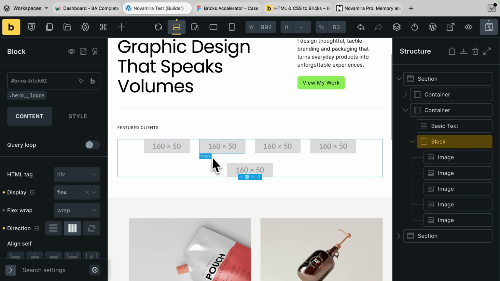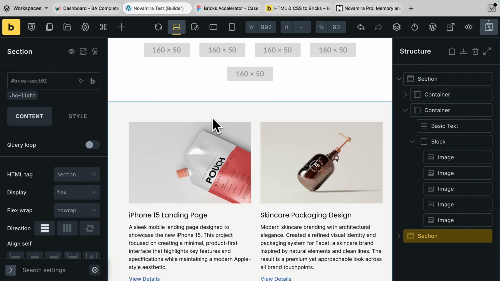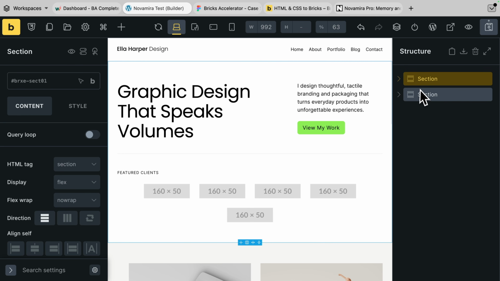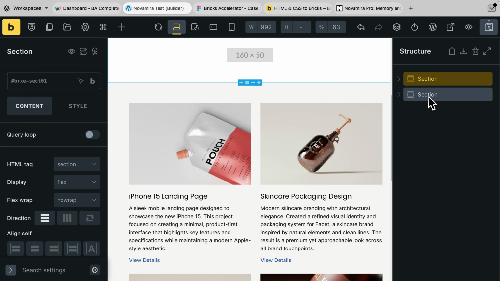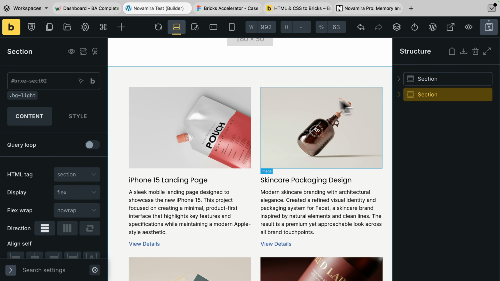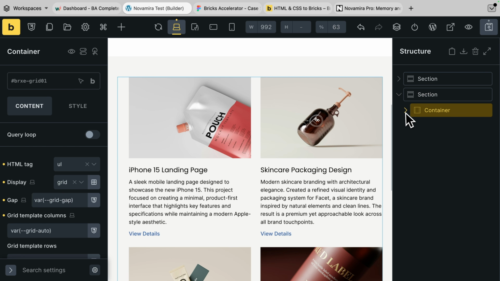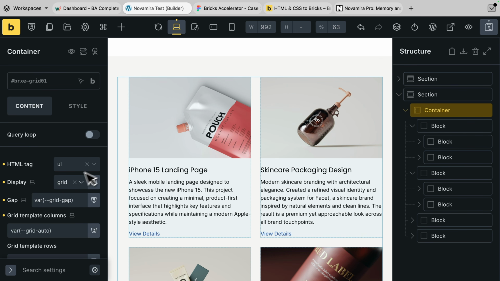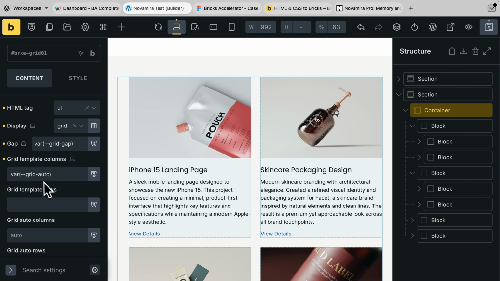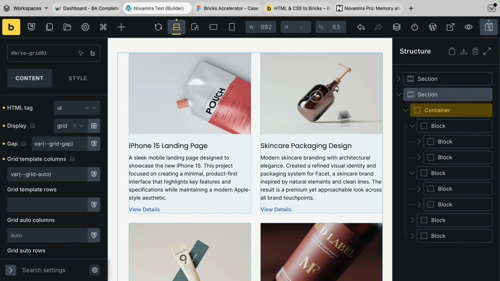Well, this isn't looking too bad. And then down here, we have our grid of cards, which is quite interesting to me to see how it's tackled those. So again, we have a section and our container in here, which is our grid. It's actually using one of our grid auto variables, which gives us a responsive grid without having to set different variables or different grid template columns at different breakpoints, which is excellent.